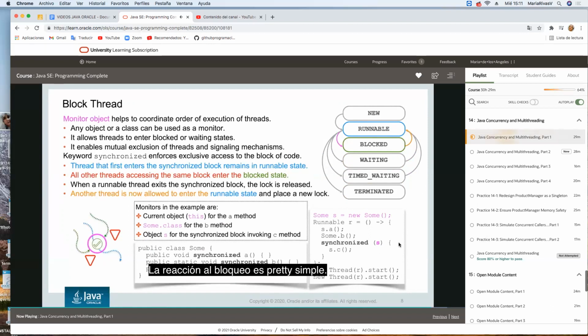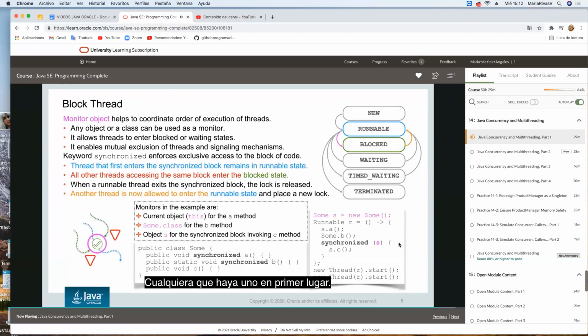The reaction to blocking is pretty simple. If two or more threads approach the part of the algorithm that is synchronized against a particular monitor, if these threads are actually sharing that monitor, in other words, if they're on that class or if they're sharing that object, then only one thread will be allowed to enter the synchronized block, whichever one got there first. And then the next thread that got to that synchronized block will have to wait, will be blocked, waiting for the previous thread to complete execution of the synchronized block before it can proceed.